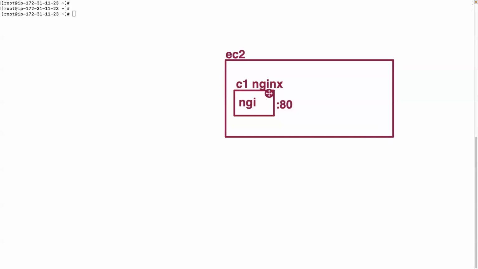Whenever a container is created, it will be assigned some IP address, like the IP address of container C1 colon 80. If you do this, you will access Nginx. This is how you can access Nginx. But can you access this Nginx on the host machine? Is that possible?